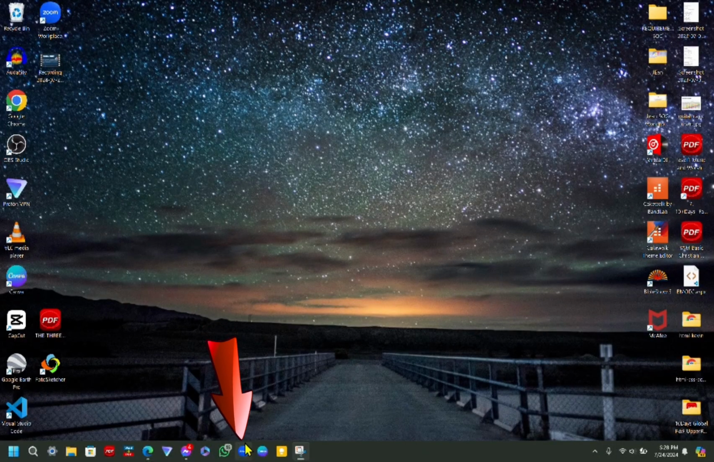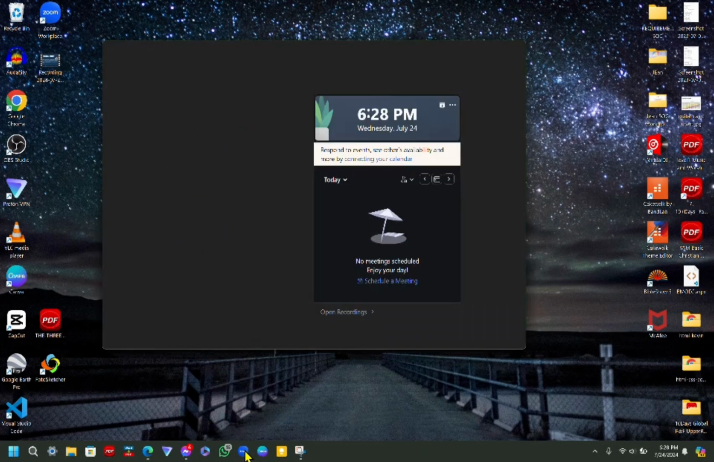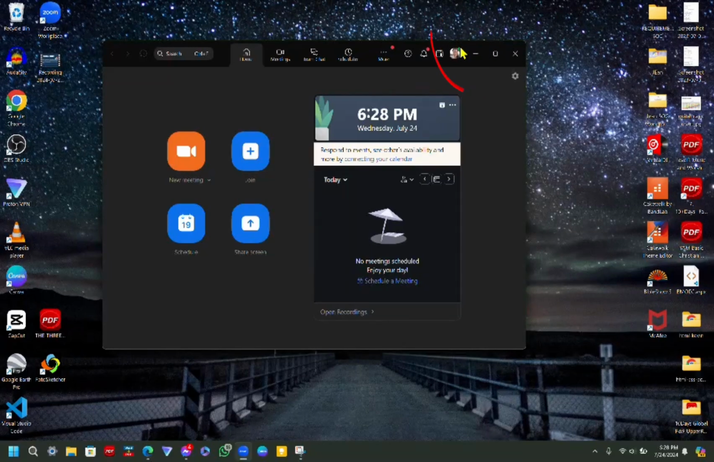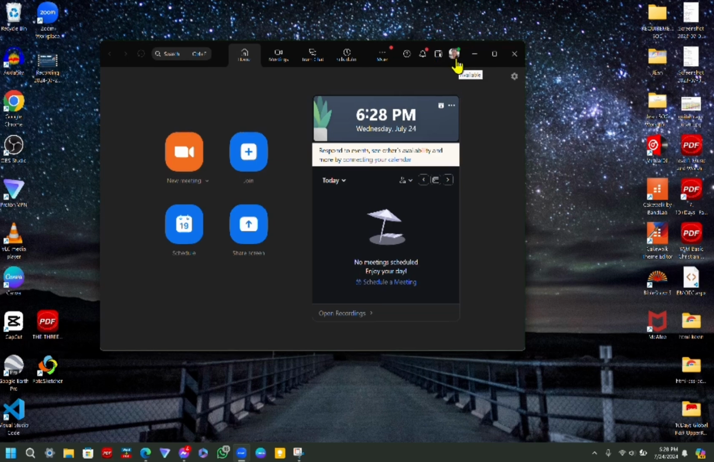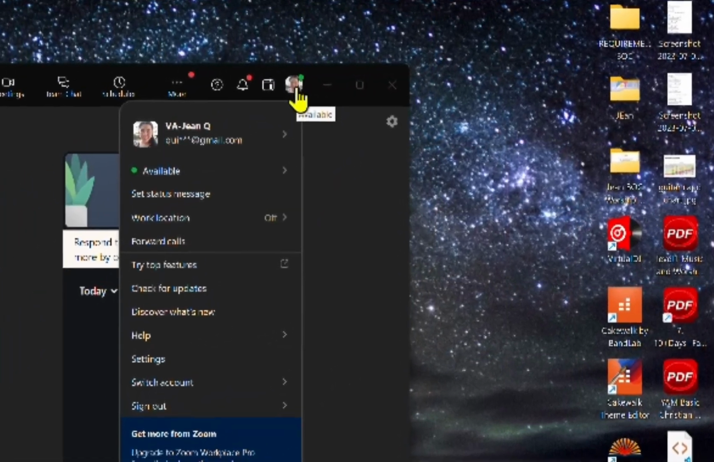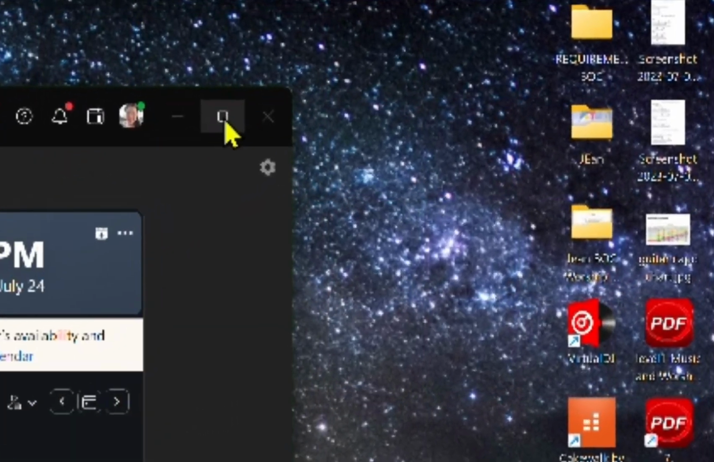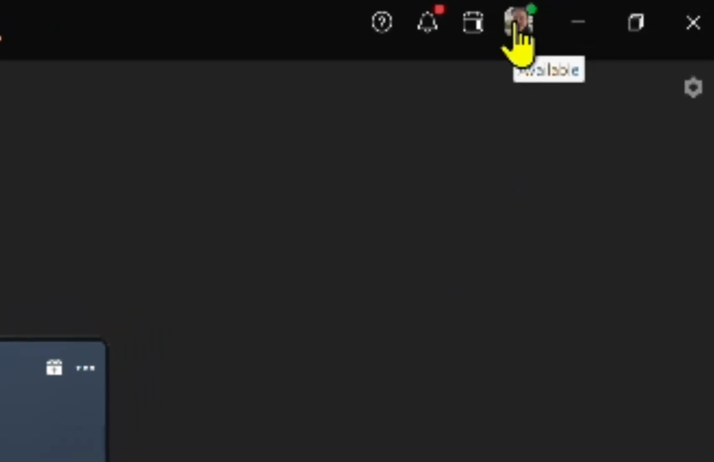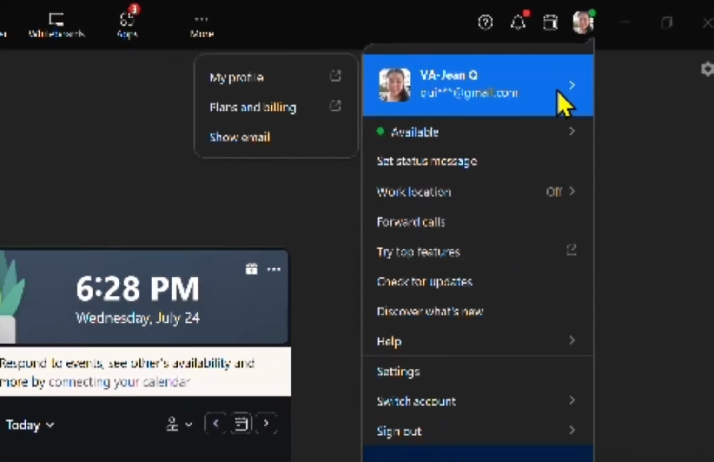Hi, this is how you change your profile picture in Zoom via laptop. So here, if you see this, I'm circling around this profile picture. But if you don't have a profile picture yet, you will see your initials instead. And then I'll make it bigger first, and then just click on that.